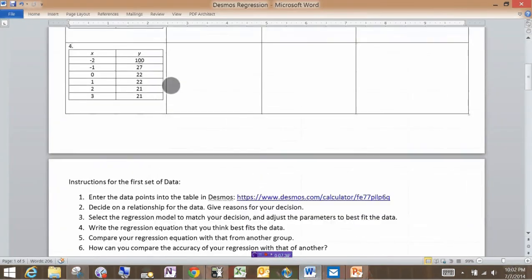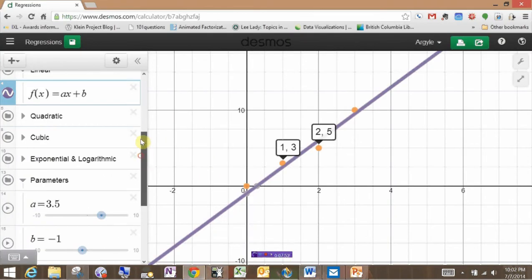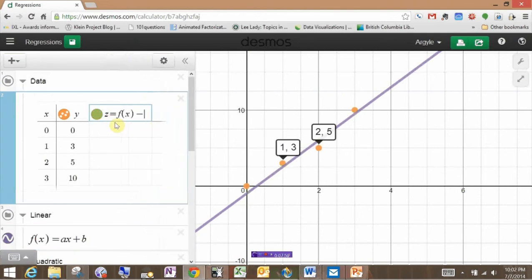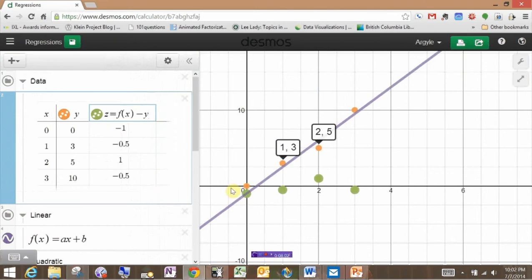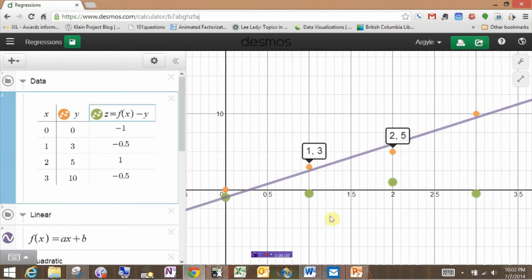The very last step in the exercise asks students to enter a third column. Now this is definitely untraditional. I don't think many classes would be entering this third column into Desmos, but let's just do that right now to see what happens. So z equals f of x minus y. I'll put that right in here. And what this does, as you can see, is it now creates a new set of points. If you look at what this is actually doing, it's comparing my function value with my actual table value. So these new points are actually graphing my error.